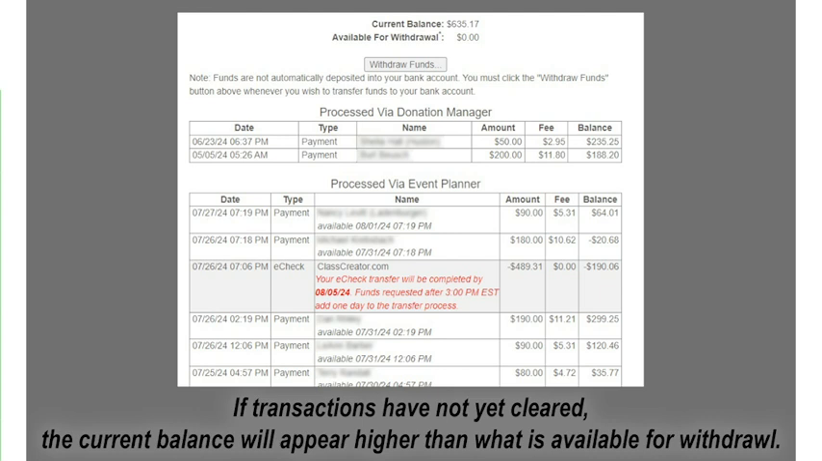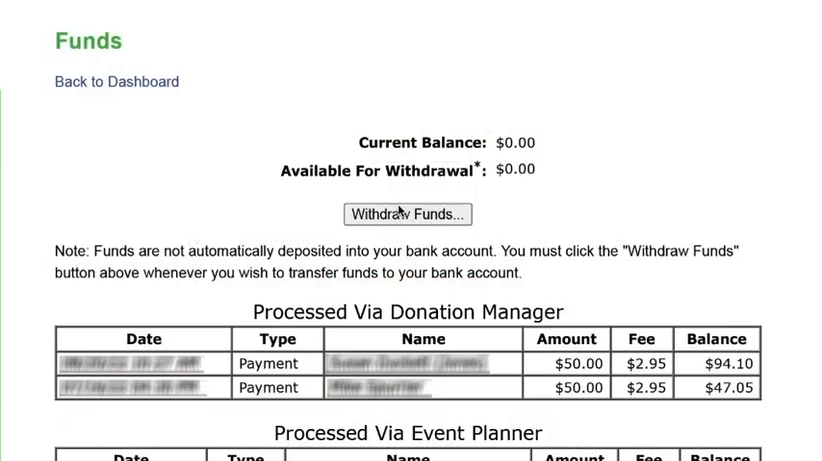Just below that, you're going to see a withdrawal funds button. You'll need to click on that button and it'll take you to the next page, and it'll ask you how much of those funds you wish to withdraw. If you do not see the withdrawal funds button, that means that you have not completed the required steps on the payment preferences page in order to become verified.